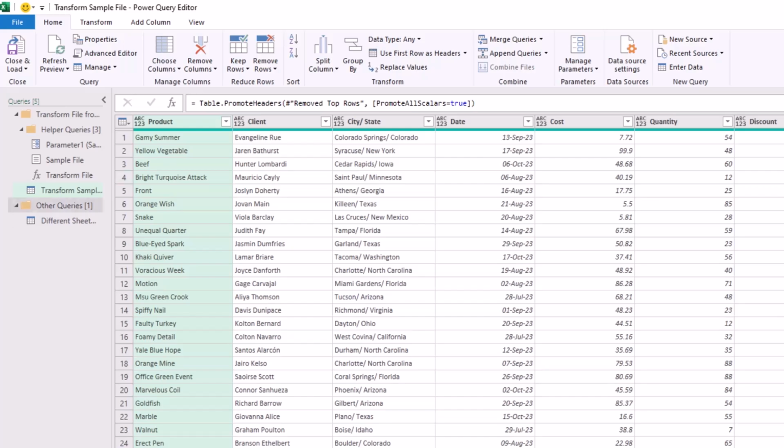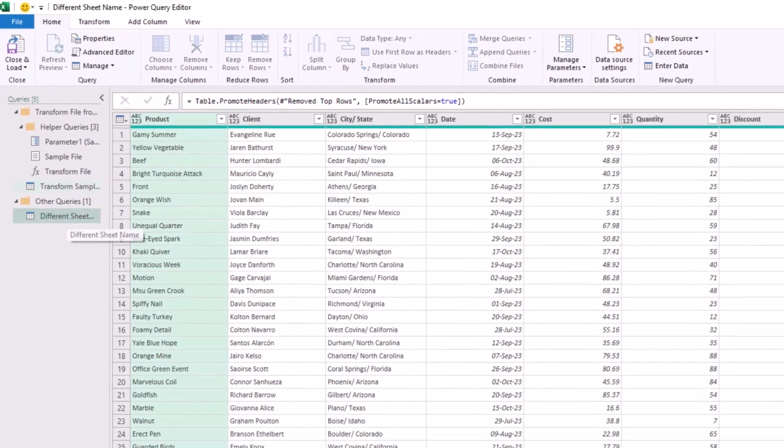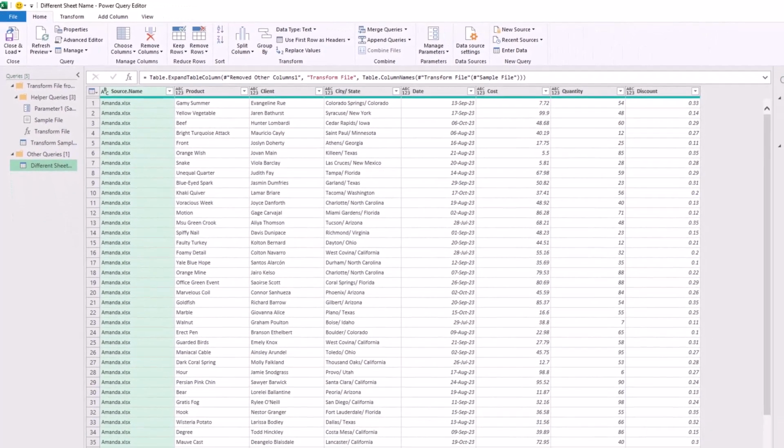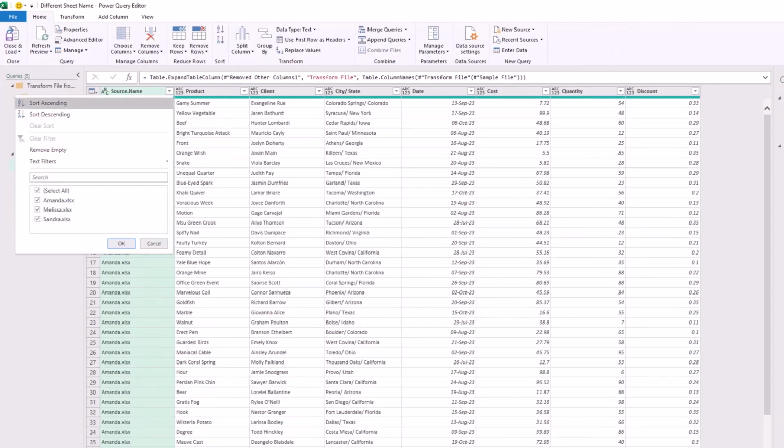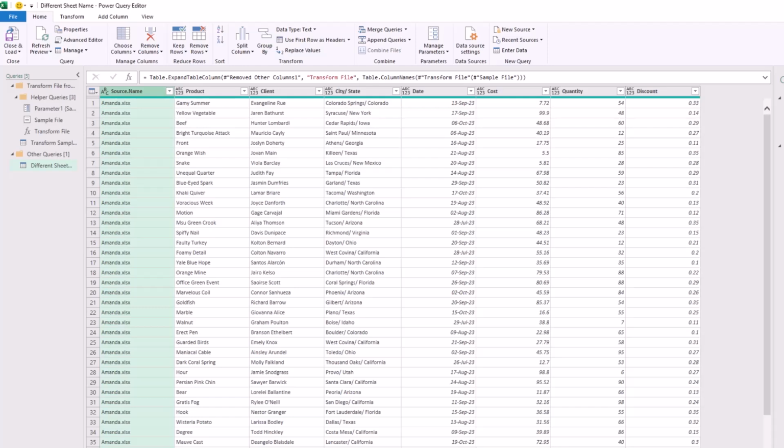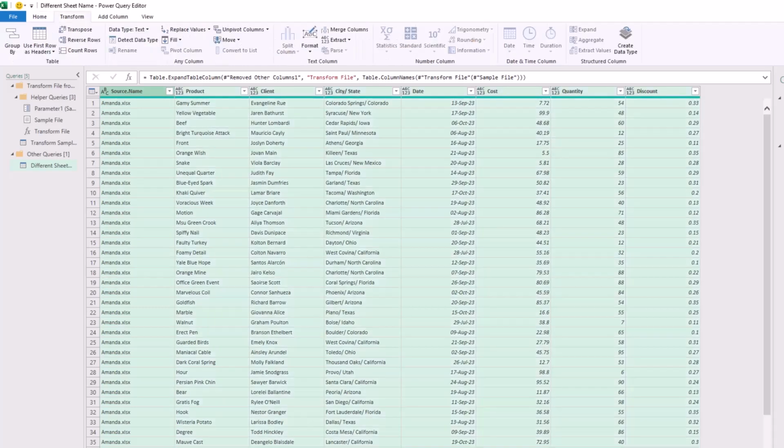Let's go to the output query. I click on different sheets and here the data is combined. Now if I click on the down arrow for the source file name, I can see the 3 sheets. Data is coming from the 3 workbooks. I can fix the data type. I select a column, Control A on the Transform tab. I click on Detect Data Type.